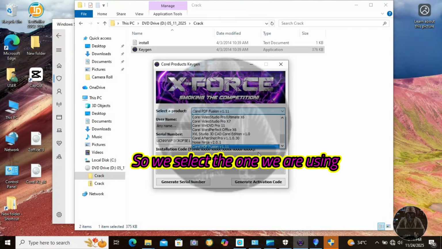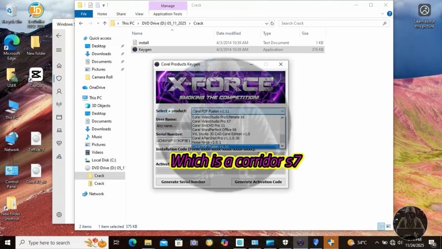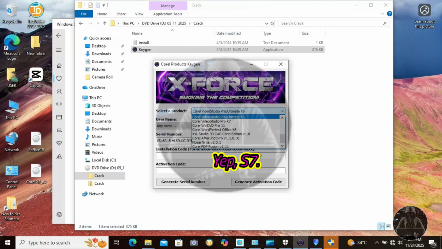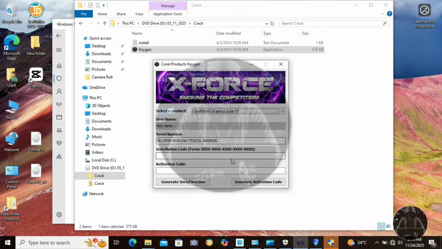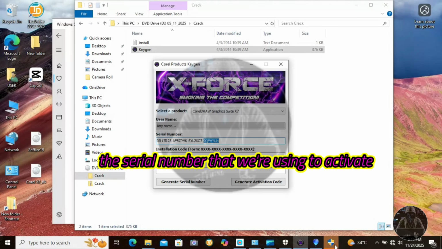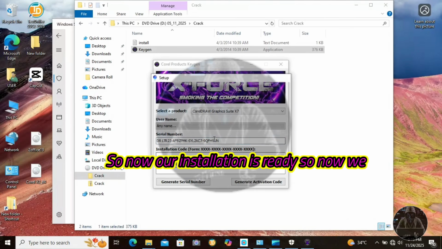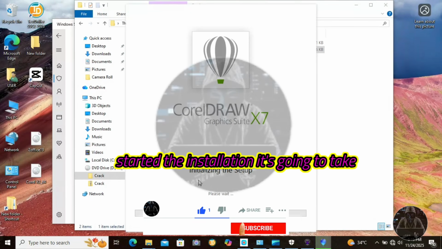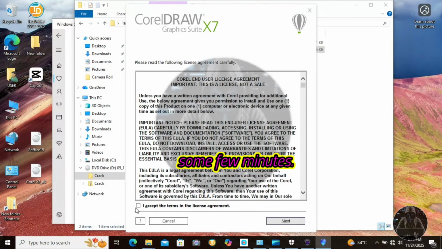So we select the one we are using, which is Corel Graphics S7. So we generate the serial number. This is the serial number that we'll be using to activate this. So now our installation is ready, and we start the installation. It's going to take a few minutes.